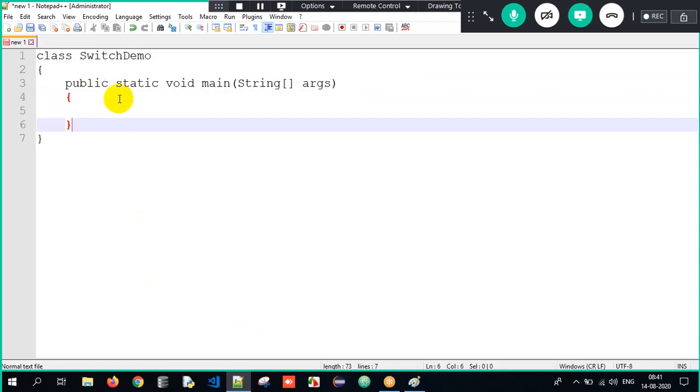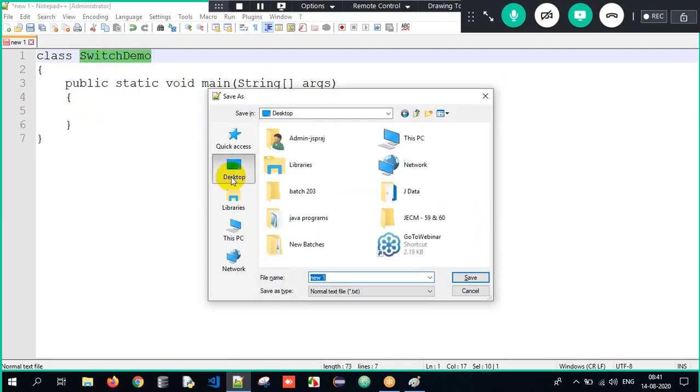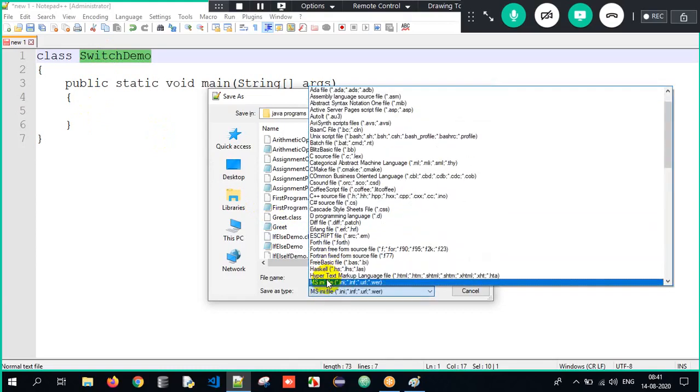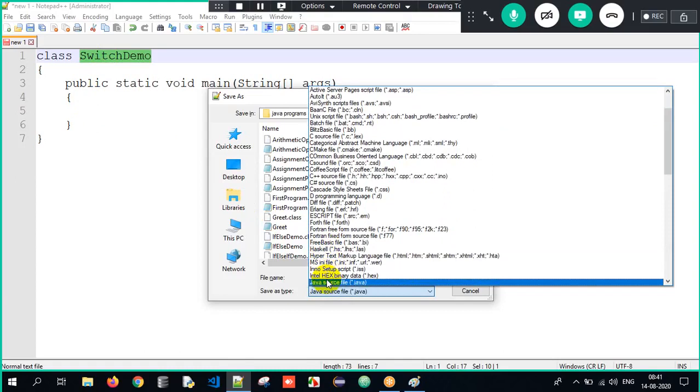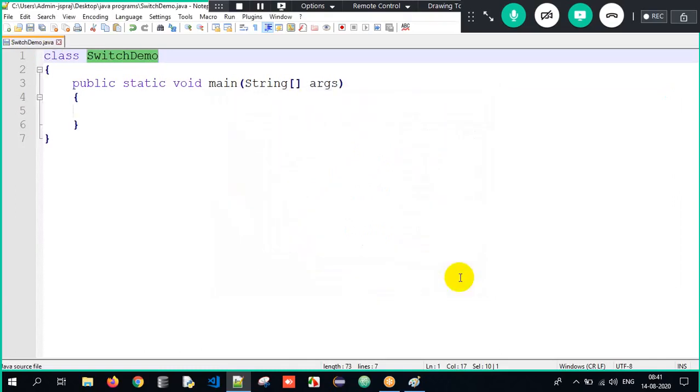Let me save my program first. Control S. When I press Control S, it's asking where do you want to store your Java program? On the desktop, there's a folder called Java programs, so go to that particular folder and store it over there. Class name and file name should be the same, and then in save as type, you have to search for Java source file. Once you select Java source file, automatically it will take the extension as .java. And I have to click save. Got it, right?